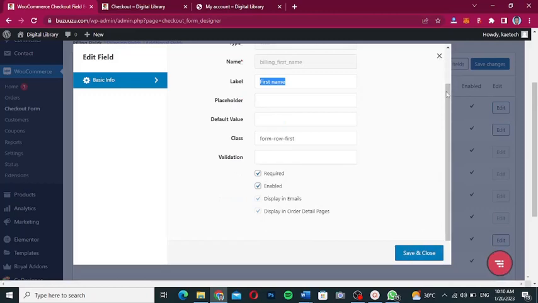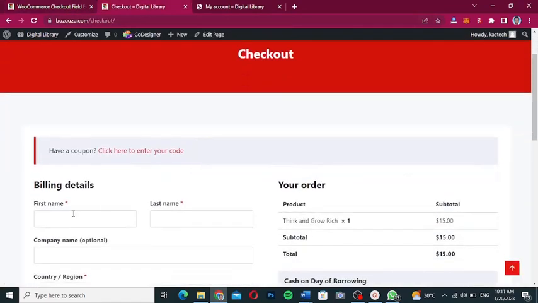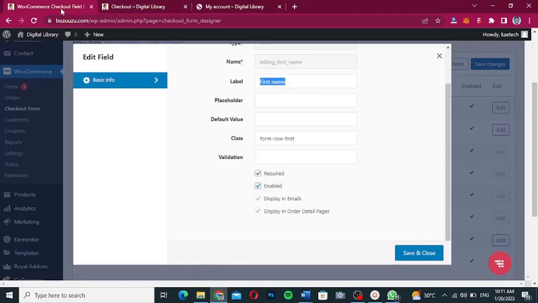Let's say you don't want two different fields like this which say first name and last name, but you want just a complete name over here which says full name. So you can decide to change this one to full name.